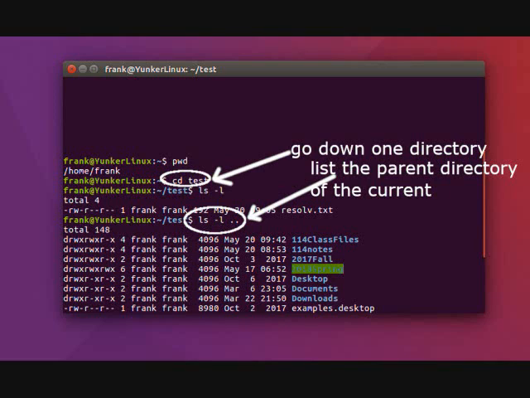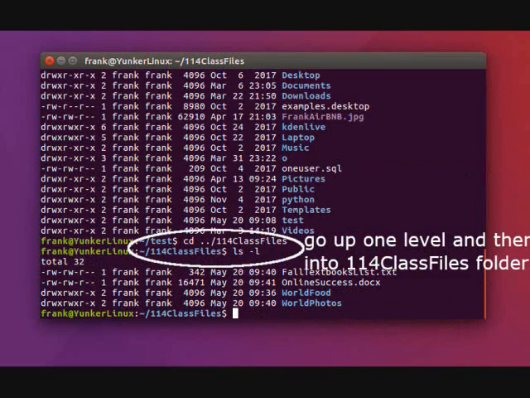So ls space -l with the 2 dots. I already mentioned 2 dots refers to the parent directory, so going up one, it's just giving a listing of that. But we can also do things like go up one folder and then into another folder. So if the 114 class files are at the same level as test and I'm in test, then I can go up one to the parent directory and then into the 114 class files. So that will allow you to move within the tree structure of your directory structure.